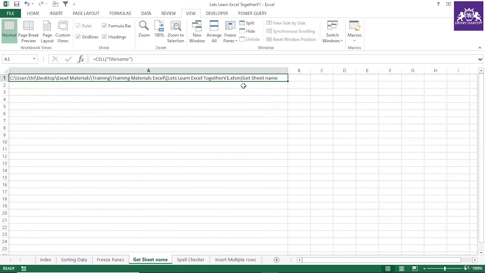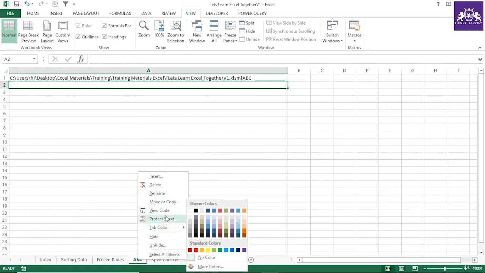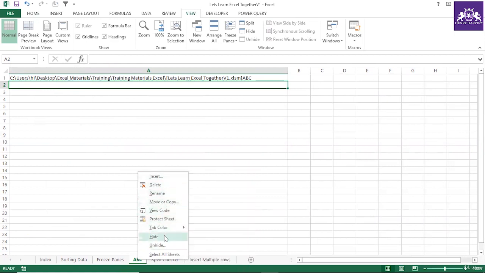So you can use the MID function here to extract the sheet name. And this way, if you change the sheet name, suppose I want ABC, the sheet name also comes through there. You can build any formula like this if you are using multiple tabs. Now I can tell you some more things about the sheet name.